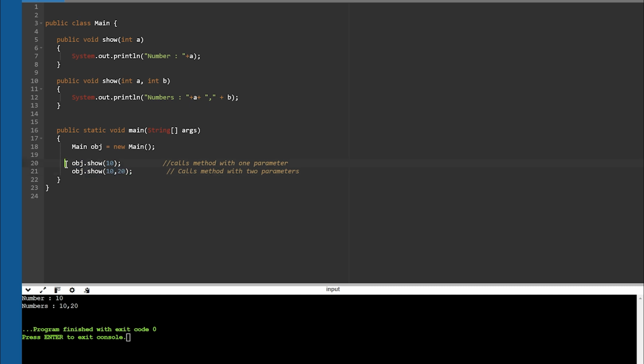Now let's comment it out. All right, if we execute this, what do you think will be displayed? Obviously numbers 10 and 20, because we're passing this number of arguments, the number of parameters. So obviously it will choose the function having two arguments or parameters. It will not choose this one because here only one parameter is there.